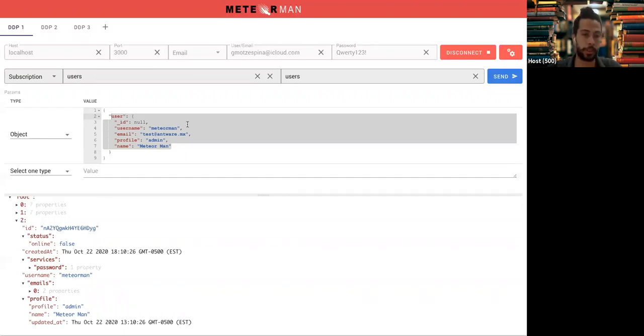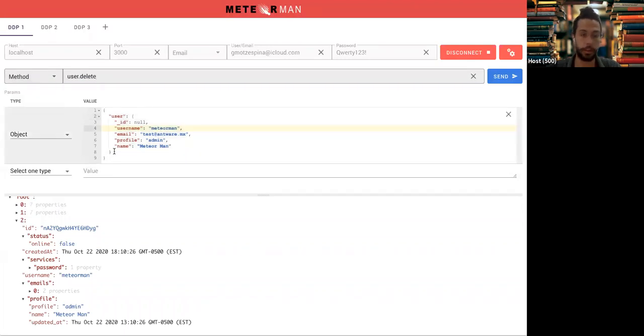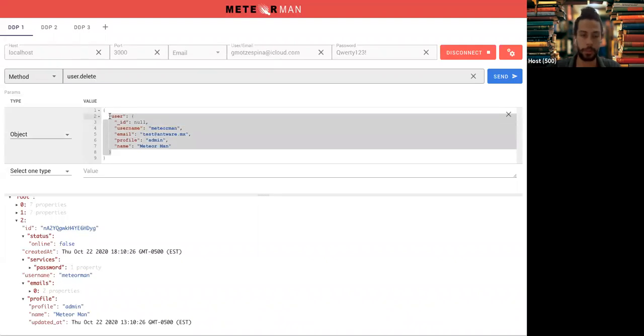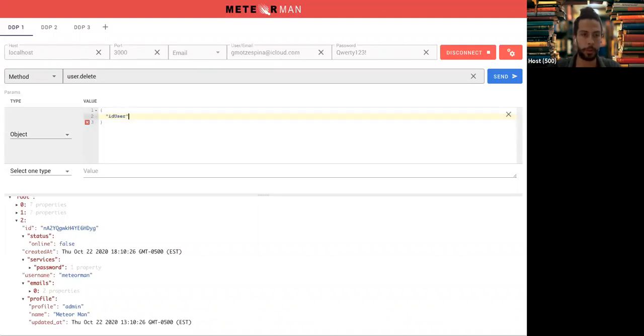Let's just do another test and delete the user. So I'm gonna head back to methods and then hit delete. And for this, it should be ID user if I'm correct. And then I'll just have to write this ID. It's a bit annoying, I know.